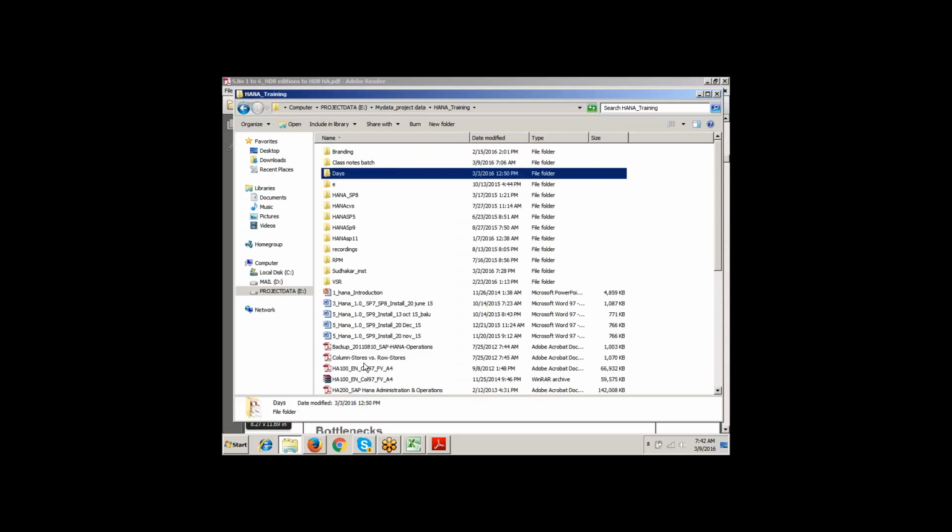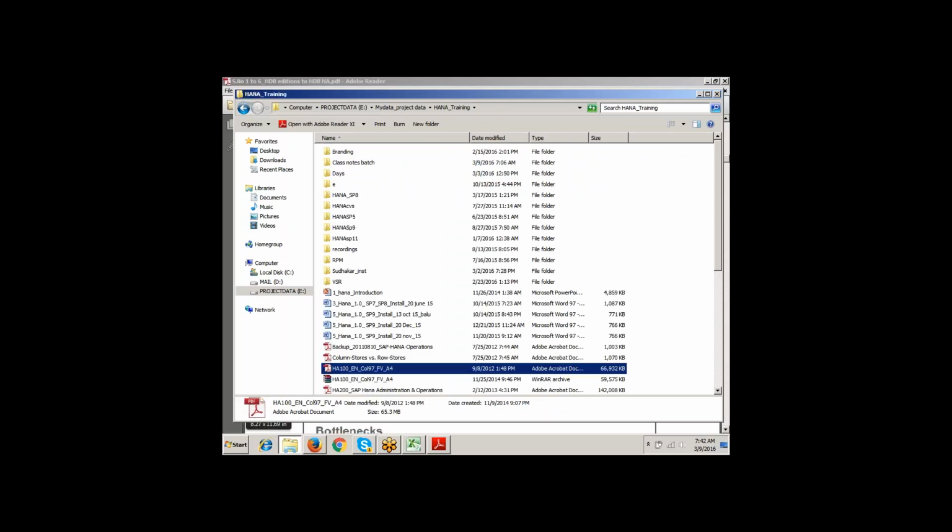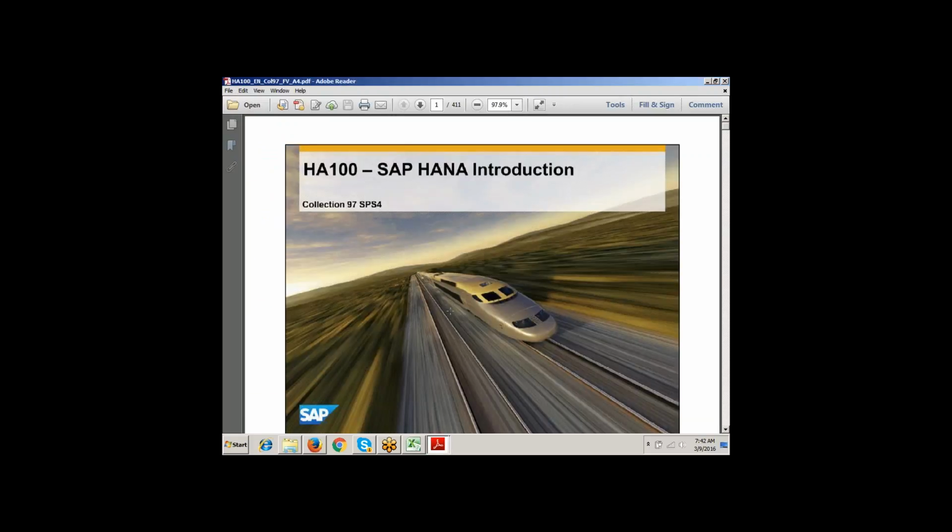This one, HA100, HA200, I'll be giving it with the explanation. You'll have everything. You'll have even more detailed explanation in it.